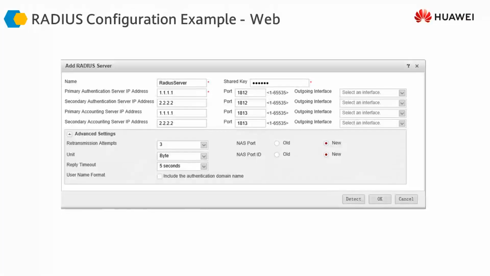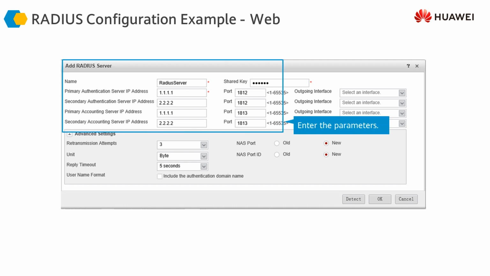So let's take an example of how Radius configuration would be done on the server or on the USG. On the USG, you can add a Radius server by defining primary Radius IP address, secondary Radius IP address, primary accounting IP address, and secondary accounting IP address. Similarly, the default ports used here are 1812 for authentication and 1813 for accounting.